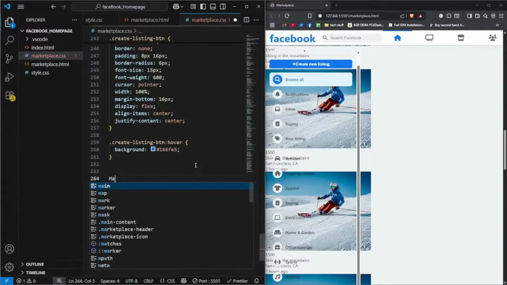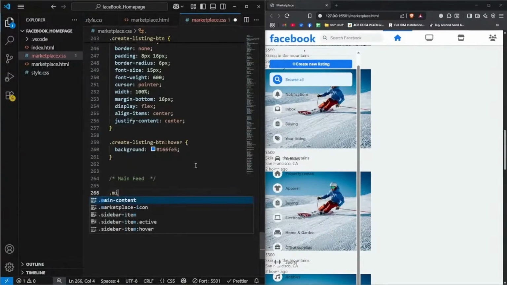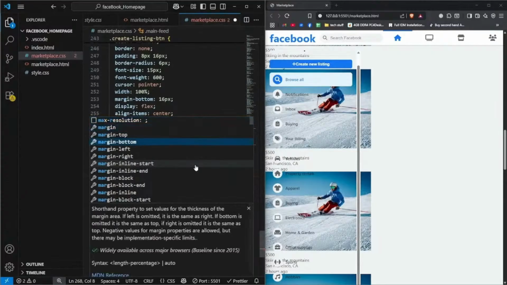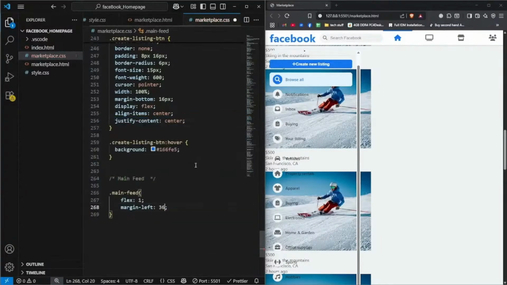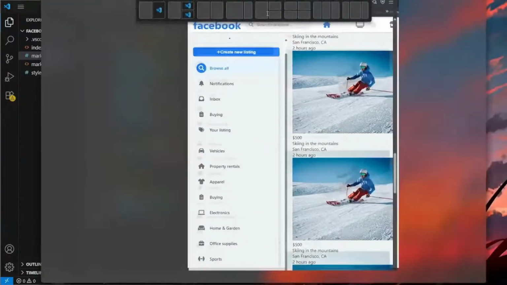For the main feed, I'm going to make a comment right there, like that. I'm going to do dot main feed, which is our main header. I'm going to do flex of 1. I'm going to do margin left 360 pixels, just like that. And also give a padding of 0 and 16 pixels. Now it is perfectly separated, just like that.